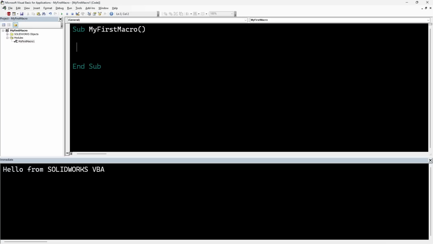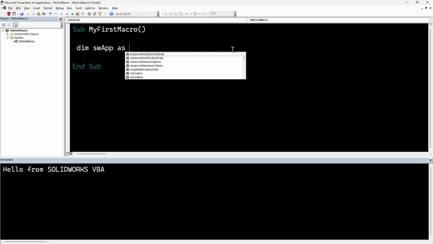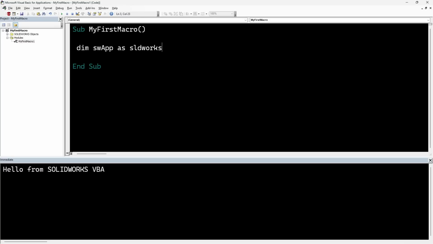I'll start by using this special keyword called Dim simply to define a variable called swApp, and there will be a future lesson on variables, as, and then I'm going to specify this type SldWorks.SldWorks. This variable will represent a pointer to the SolidWorks application. Now this is just a declaration. We need to give it a value. So we'll use the Set keyword for that.